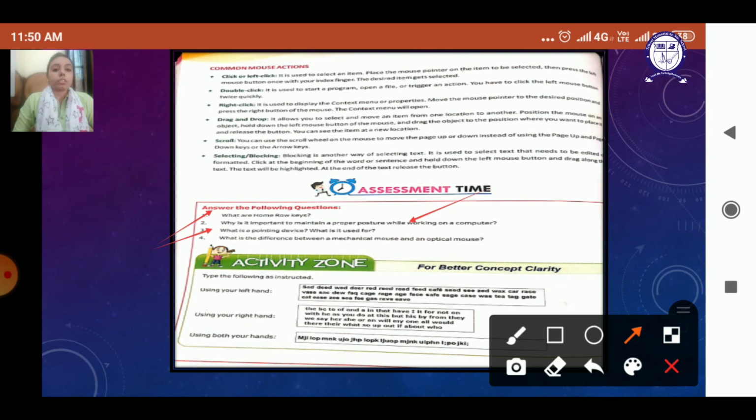So these are the question answers of this chapter. We have covered chapter number 2 of unit 2.